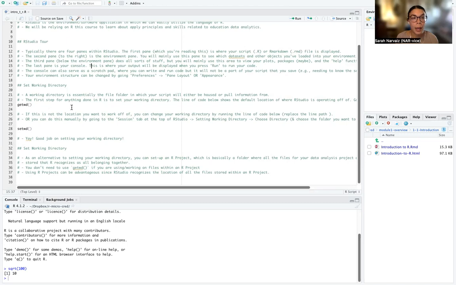So the first step for anything done in R is to set your working directory. If you don't set your working directory, R won't know where you are pulling or trying to pull information from. So you need to tell R where to pull your files from by setting your working directory. It's the first thing you need to do always when working with R.